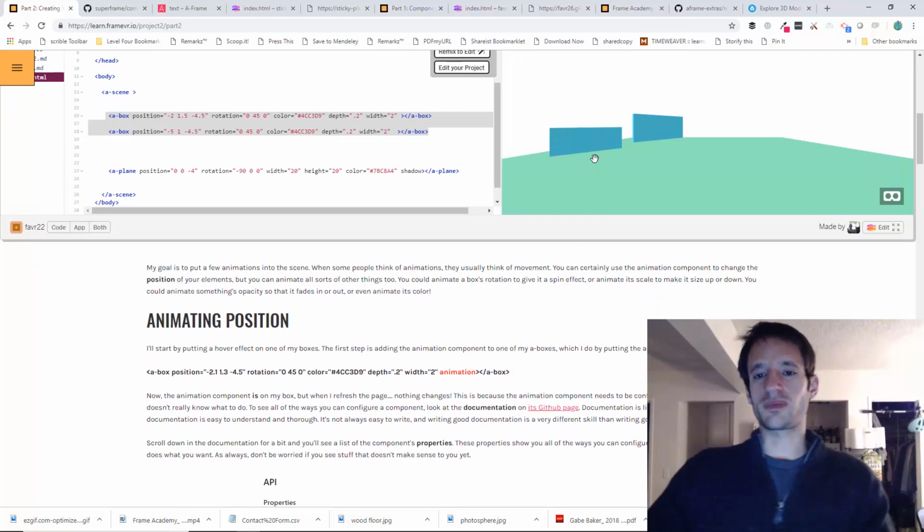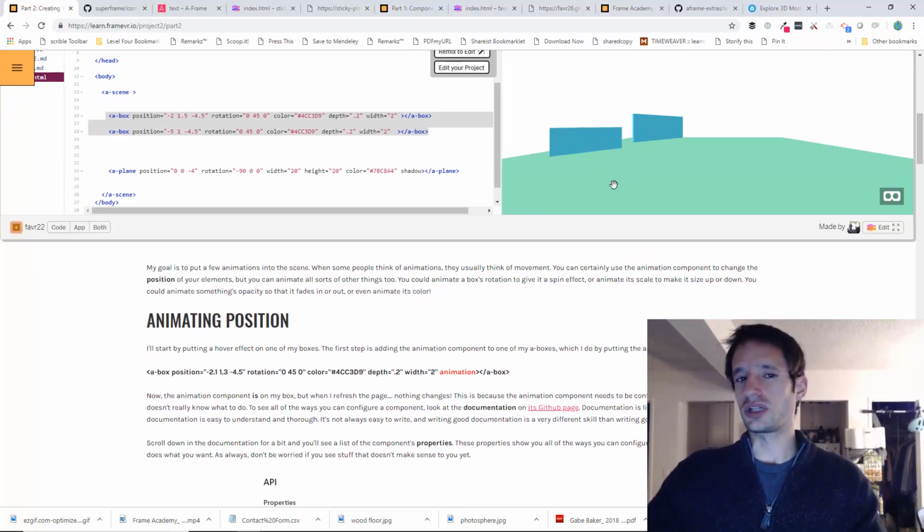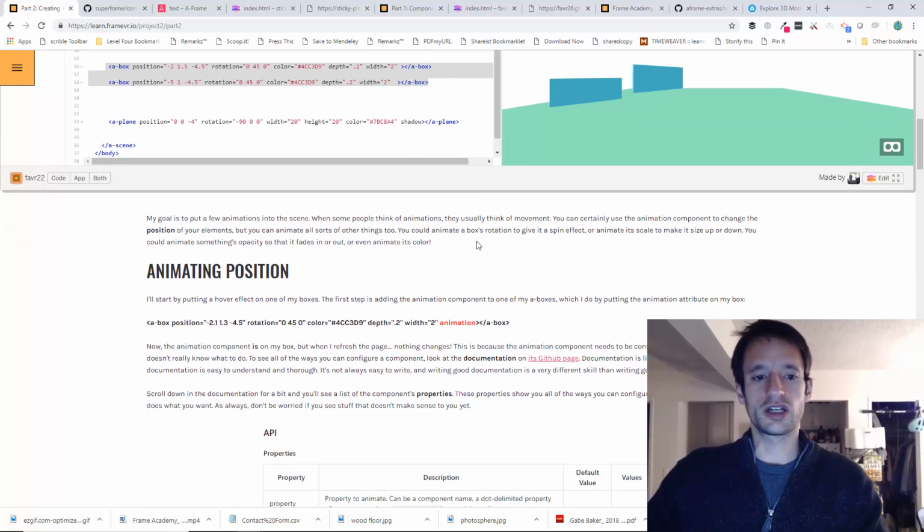What I want to do, I kind of want to make my boxes hover up and down a little bit, like a cool little hover effect. So I'm going to show you how I would do it.